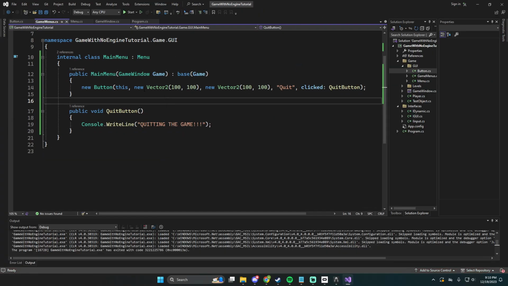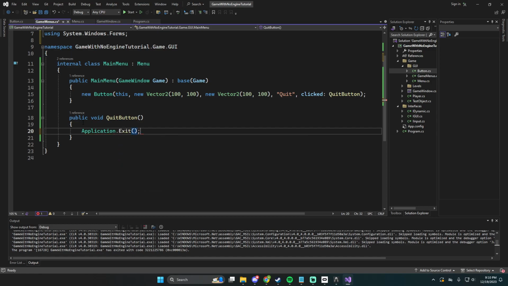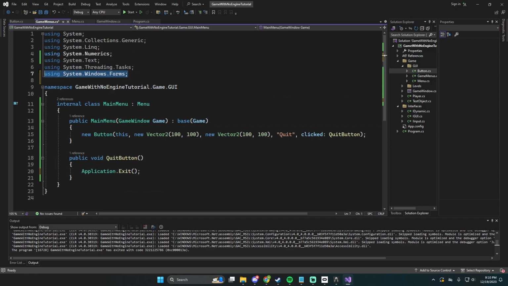Okay, so with that in mind, let's go ahead and just say application.exit. Application.exit. It always likes to do that. Make sure you got system.windows.forms here. I will call application.exit. This is probably not the way we're going to end up doing this.